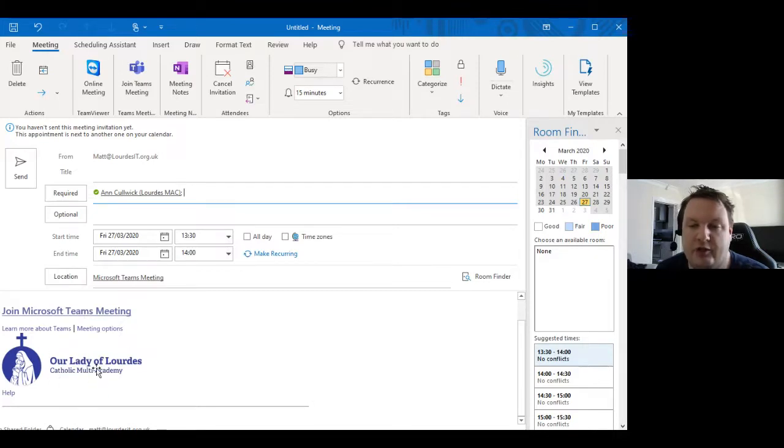You can customize it. We've got our logo on there. You can do that for your organisation as well. Just give us a shout and we can show you how to do that as well. Okay, so we're going to move back over onto Teams now and carry on working through that.